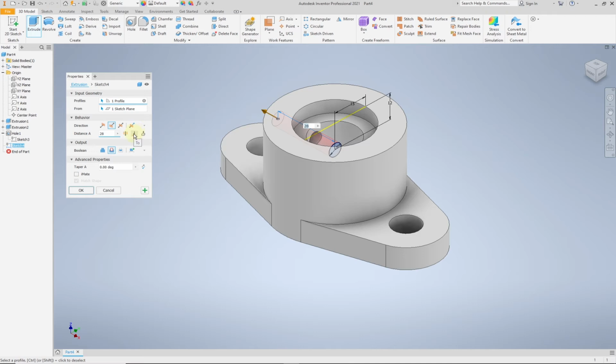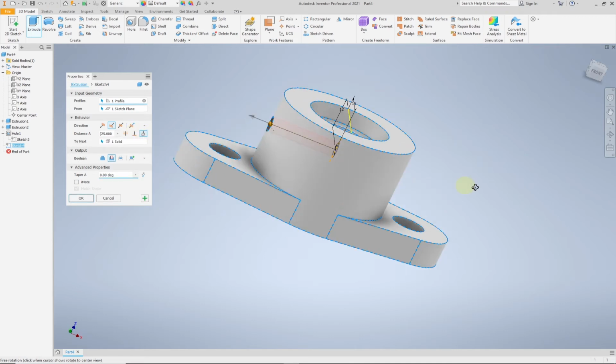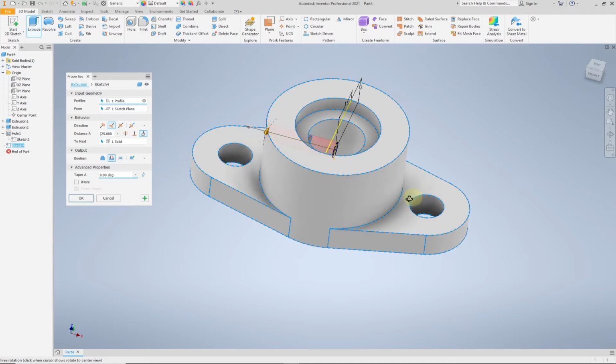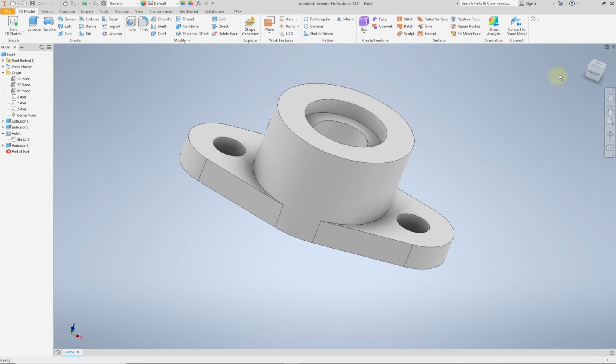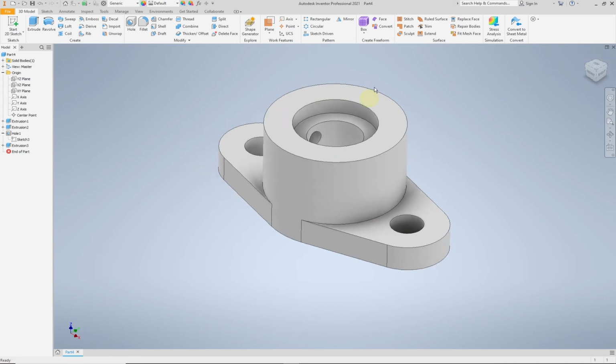Then you can choose next. Okay, you can check. Okay, the hole looks good. Then click OK. Now we apply this part.